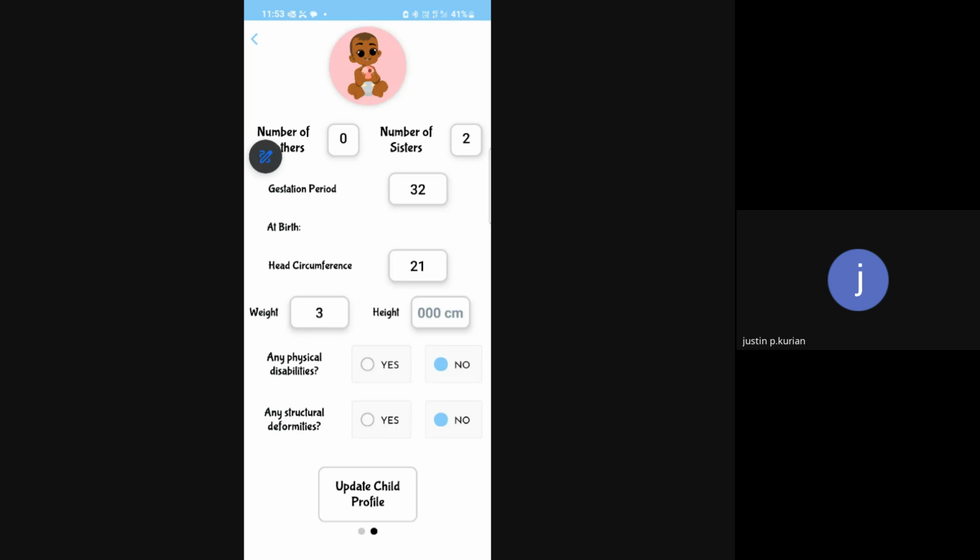You can see a few of them. Gestation period is there, head circumference is there, weight is there, any other physical disabilities, any structural deformities. We don't go into absolute history because it's not data that we can take. Eventually, Nimaya will be equipped for all of that. But right now, we only take this data.